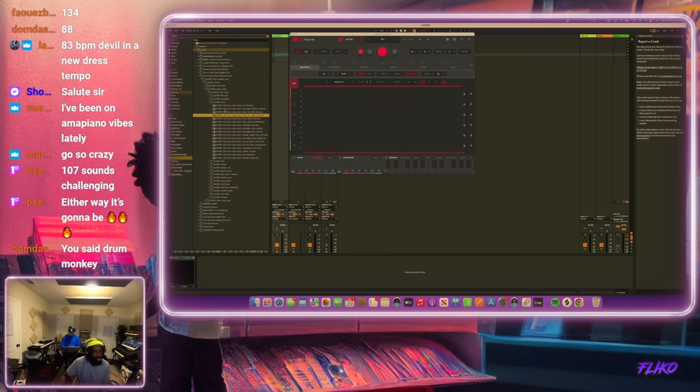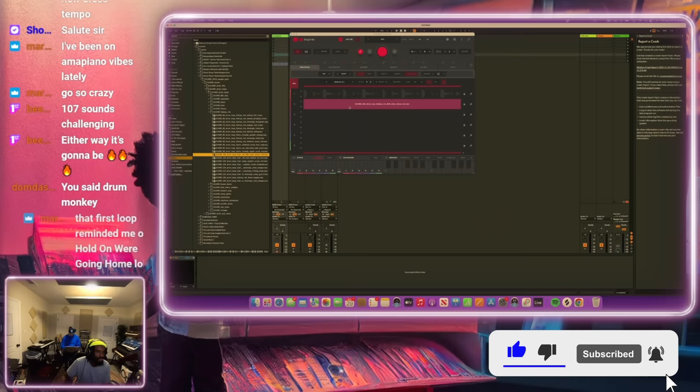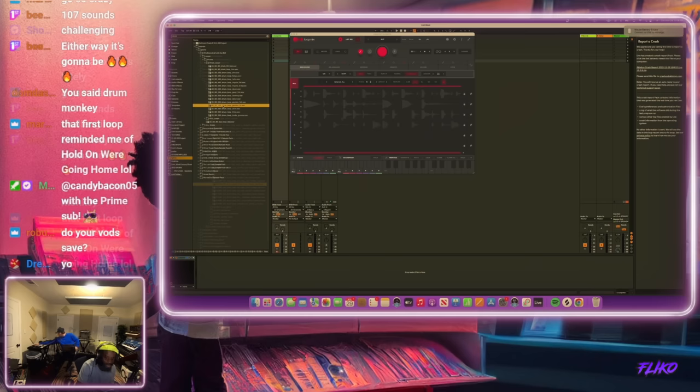Gonna use this loop. Use that one. Try this one. That one, and then one more. Use this one. So I'm gonna use this thing to remix and see what I can come up with, like a new pocket.